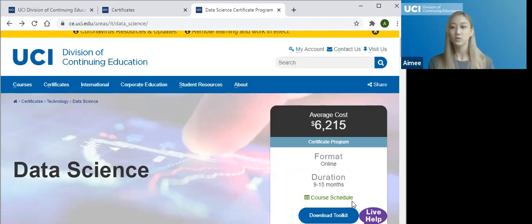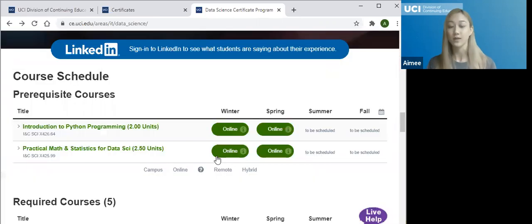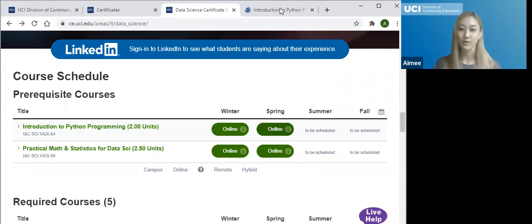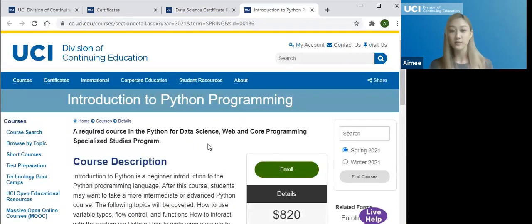We provide that so that students can have an idea and they can plan for it, such as if you're planning on applying for a student loan or receiving other funding options. However, when it actually comes down to the payment, students are only responsible for the cost of the individual course at the time of enrollment. So going back to Python programming, if you go ahead and click on that course, then you're responsible for the $820. There are no additional fees. There's no credit card processing fee tacked onto that. It's just the straight 820.